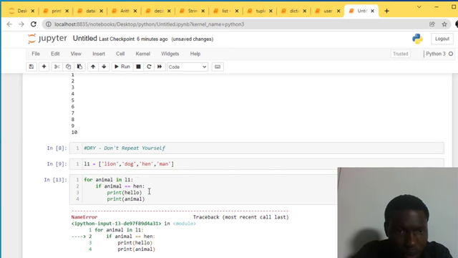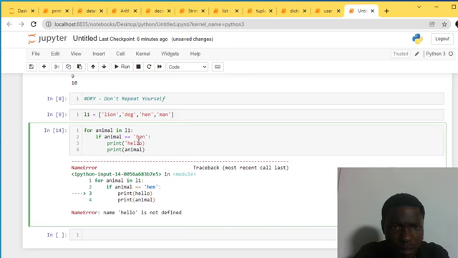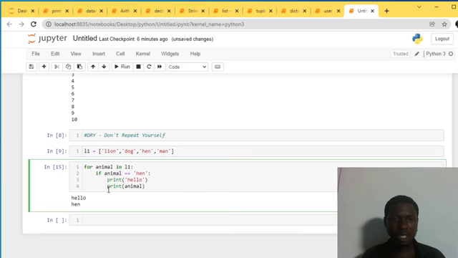Okay, something is going on. If animal is hen, it needs to be a string, right? Print hello. Let's read the error code. Name hello is not defined. So yes, I need to make this a string. Shift enter. So you see, if animal equals hen, just print hello and print animal. We've been able to print hello in the place of hen. You can play with this, you can make your program robust, you can check for a lot of things, and just go with the flow.